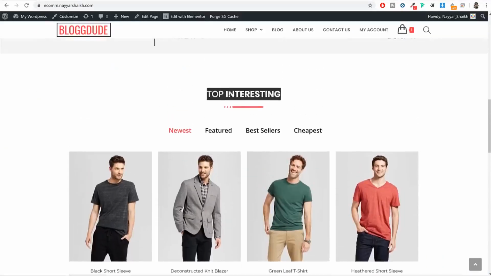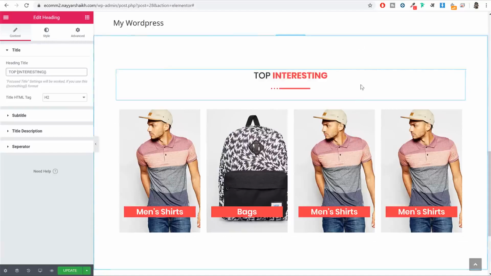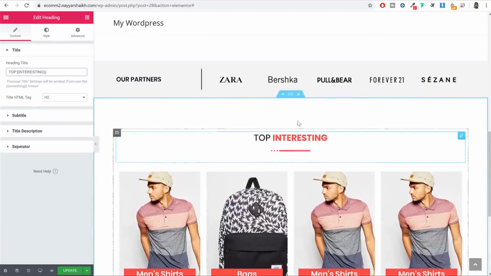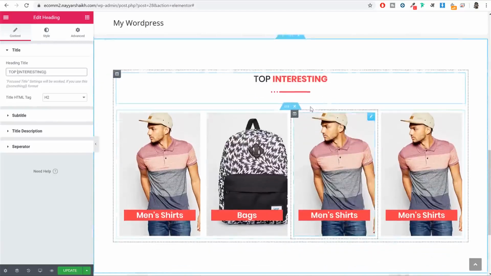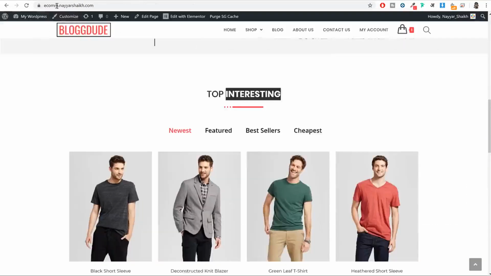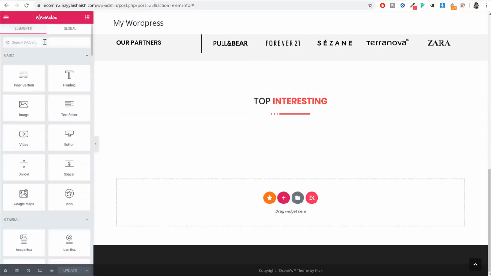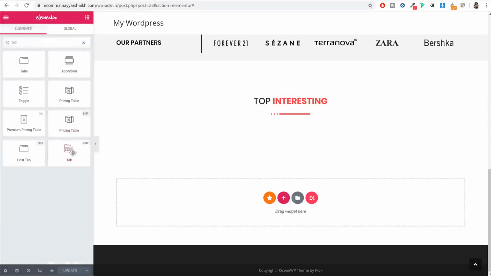So here the title is top interesting. Instead of categories, I'll type in interesting. Instead of featured, I'll type in top. Now as you can see, we have saved a lot of time. We don't have to do the designing again, we don't have to add this top and bottom padding again. Delete this option, click on update, and instead of this we want to add these tabs. So search for tab, T-A-B, tab, not tabs. You'll get this tab option.